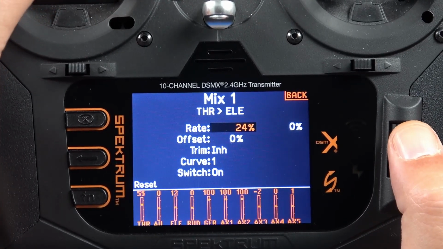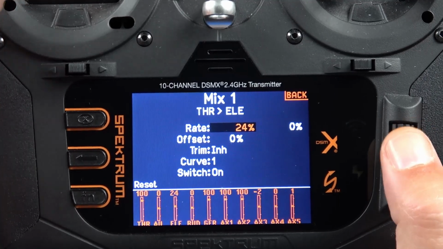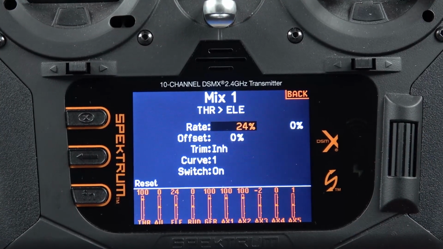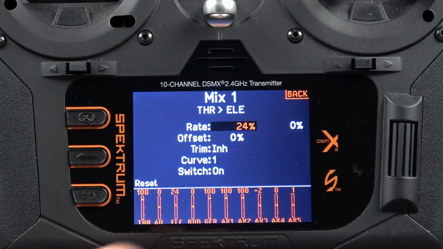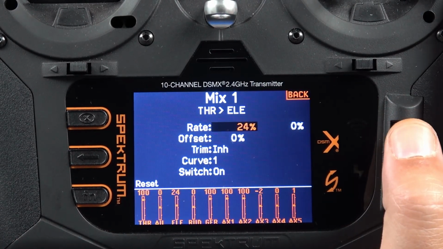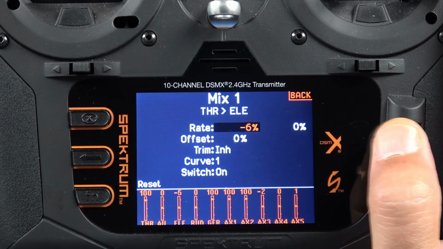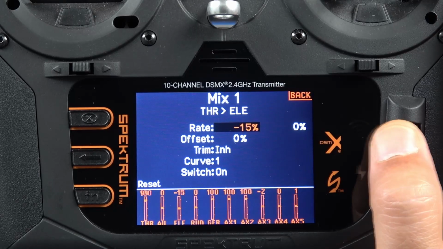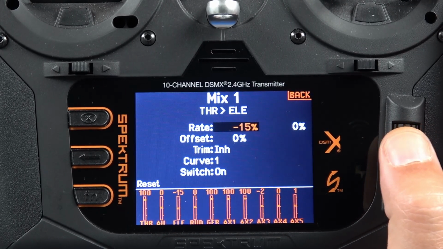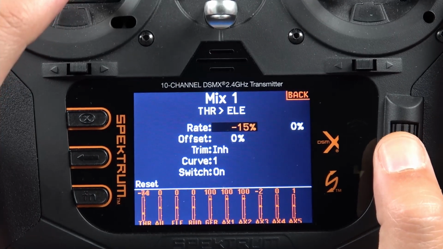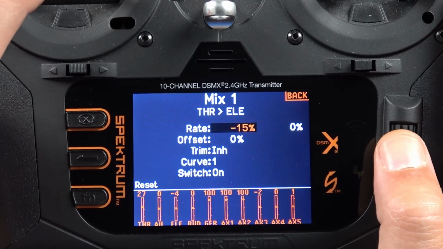What we're actually doing is we're applying down elevator as we give it more throttle. So say you have an airplane that balloons up quite a bit as you add more throttle to it. You can add a little bit of down elevator. Say we want it to climb a little bit, we can actually run those into negative numbers, and you'll see that at 100% throttle, we may want to give it 15% elevator. Once we're above half throttle, we're going to apply 15% up elevator.